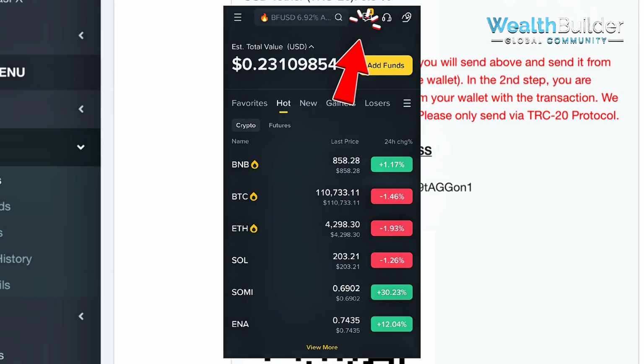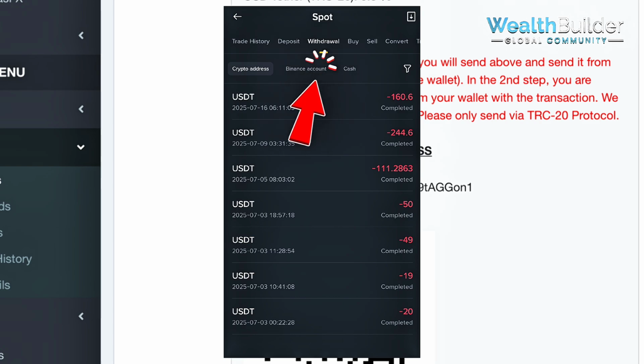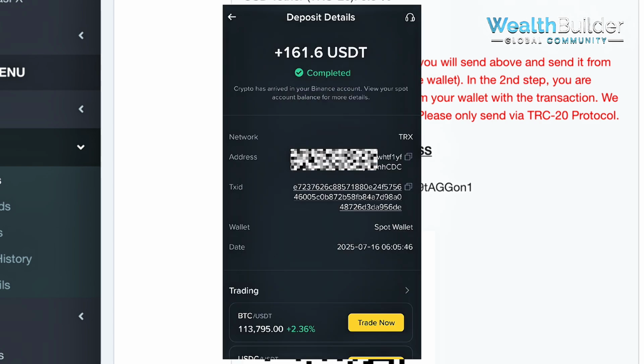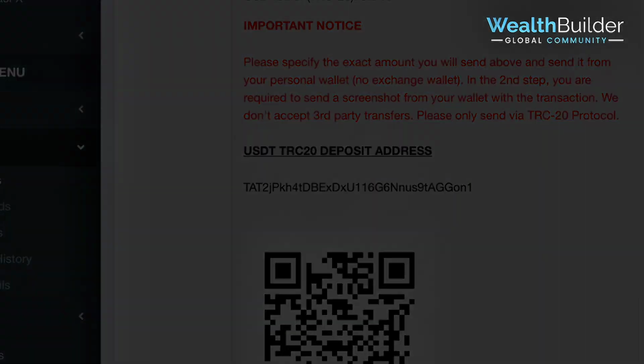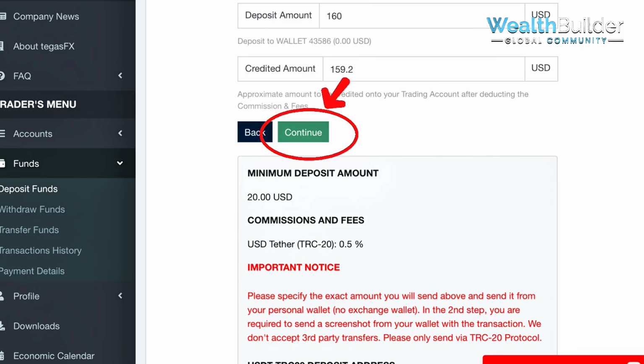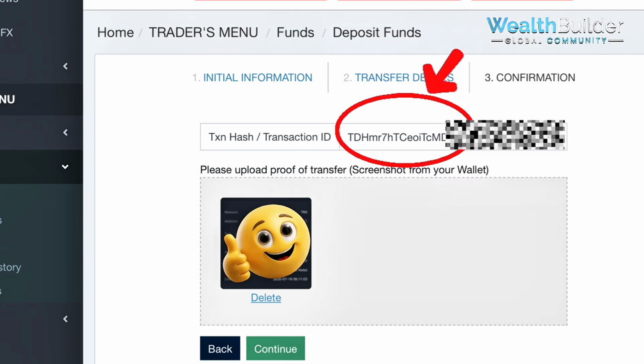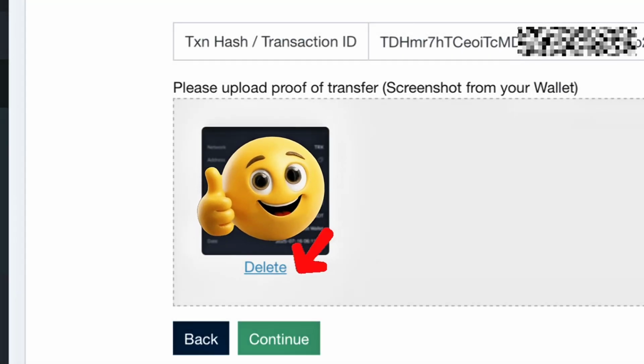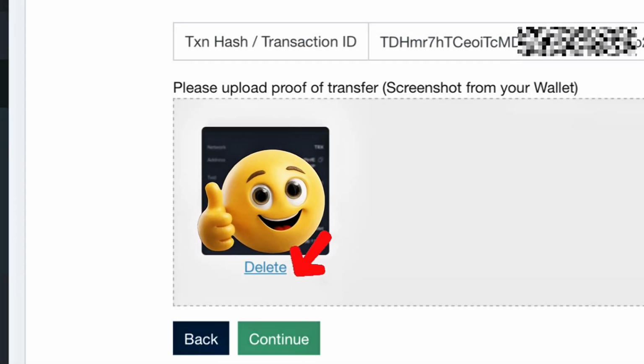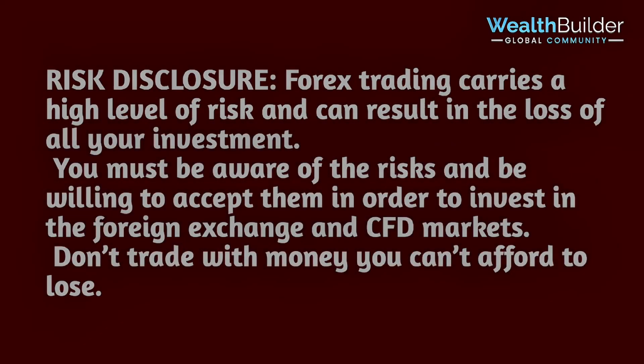Step 12. On Binance, click the notification icon, then Transactions, then Withdrawals. Step 13. Open your latest withdrawal, copy the transaction ID, and take a screenshot. Step 14. Back in TegasFX, click Continue, paste the transaction ID, and upload your screenshot. Step 15. Click Continue again and wait for the finance team to approve your deposit.